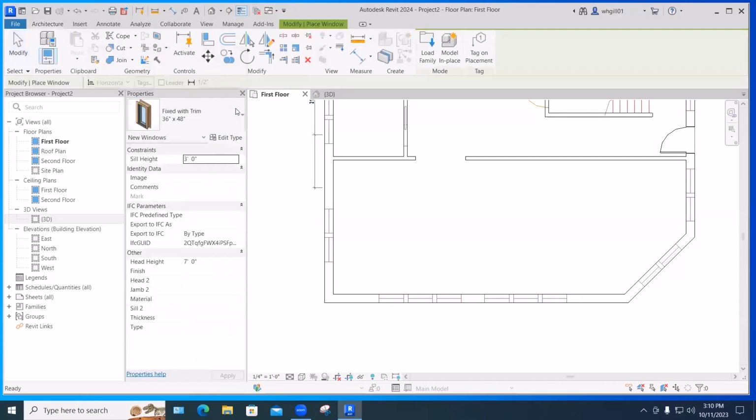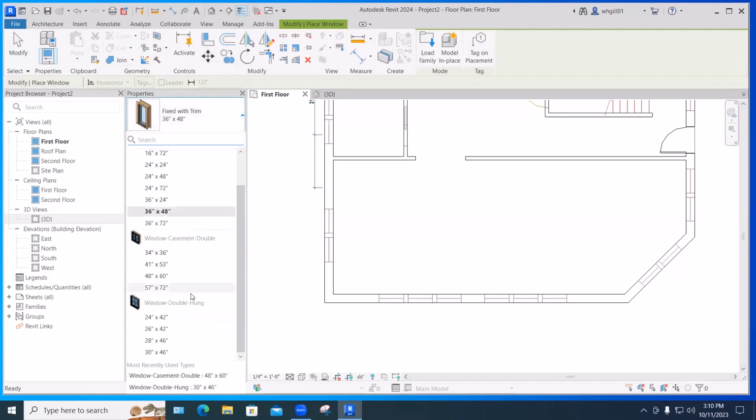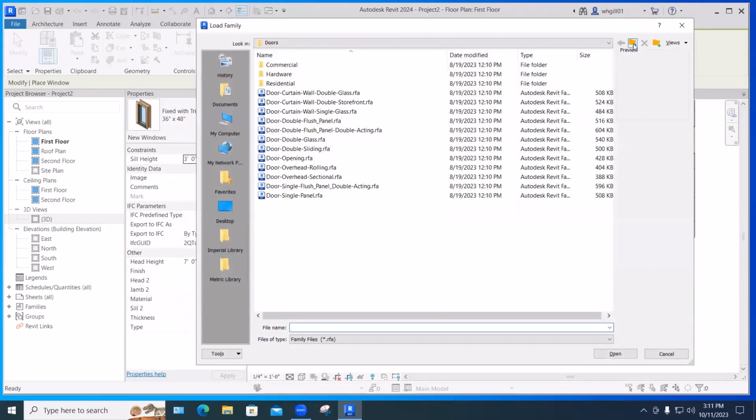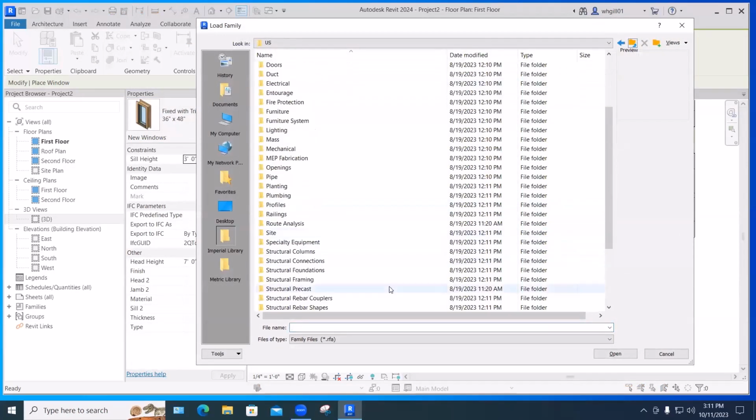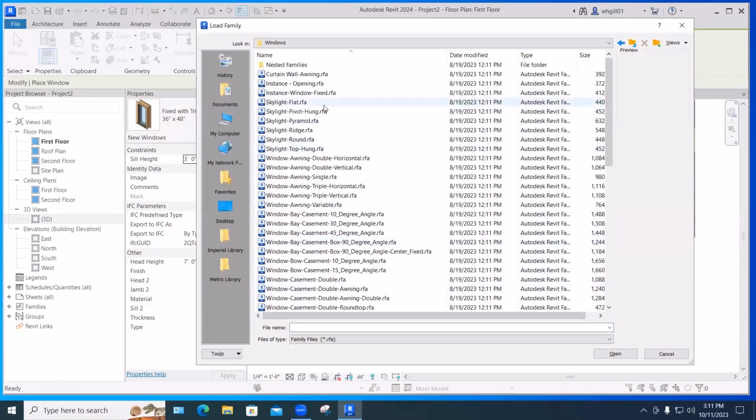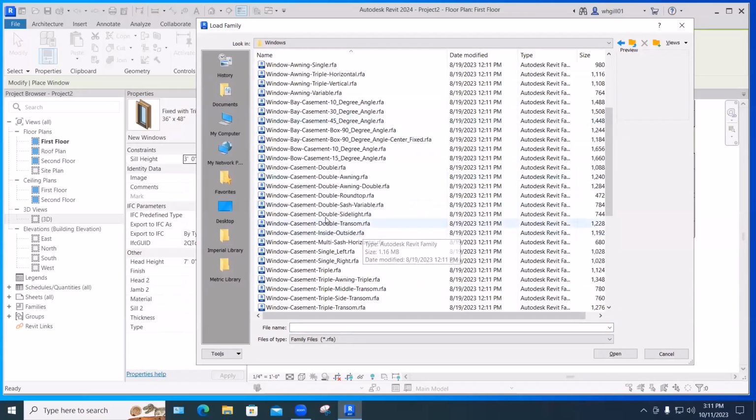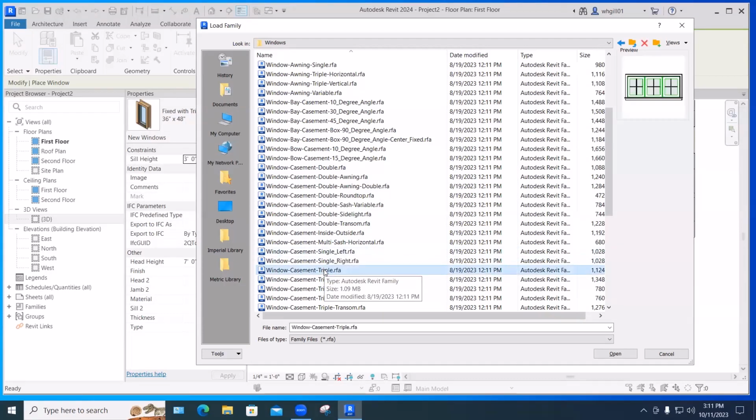Window. Scroll down to, I want a single casement. So I don't have a single casement here, window, 3 in a row. So let's go get one. It brings us back to doors, where we were last. Windows are all the way down at the bottom. Window, casement, single. Oh, there's a left and a right. Well, let's see which one is which. Oh, window, casement, triple. That's an interesting option for us. But I'm going to do one at a time for right now. Window, casement, single, left.